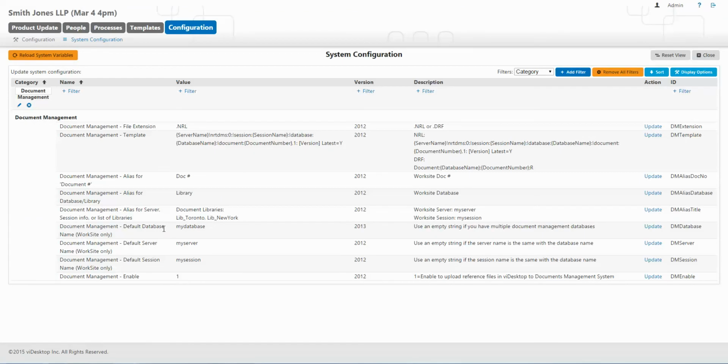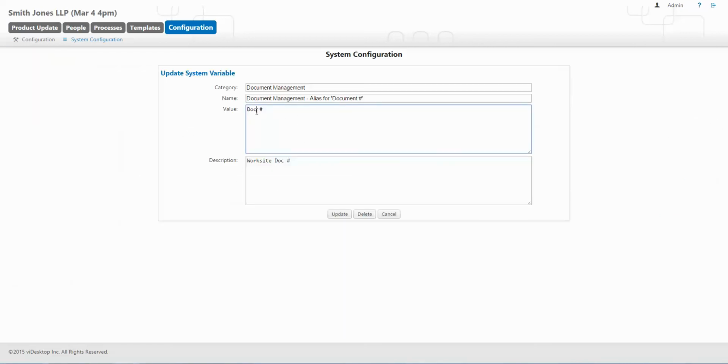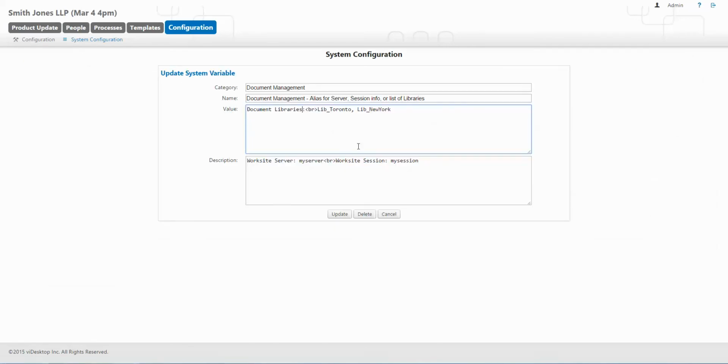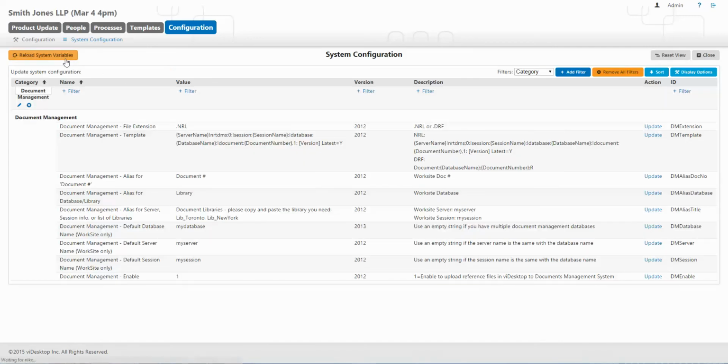For example, once we update this to, let's say, document number, and then let's say we make this a little bit more explanatory, put a little bit more explanation here. So let's say document libraries, please pick or please copy and paste the library you need. Click update and reload system variables.